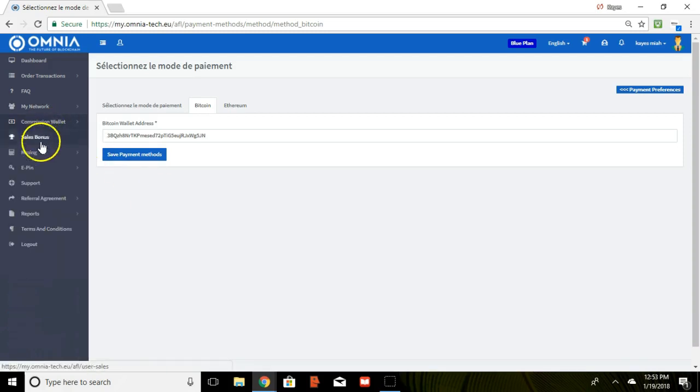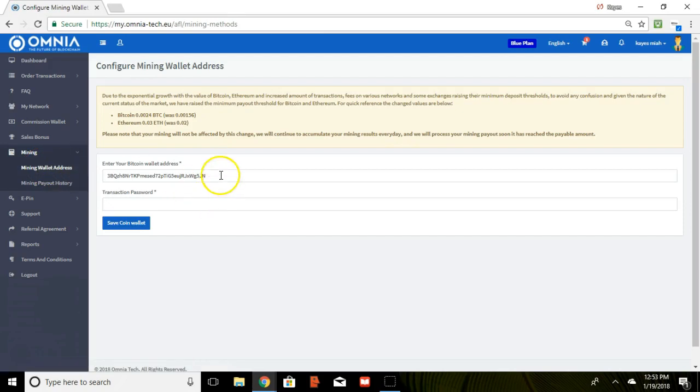And then finally, you go click on mining, go into mining wallet address, put your wallet address there, put your transaction password that you had set up before, save, and again you will get an email and you verify it again there, and that's it.